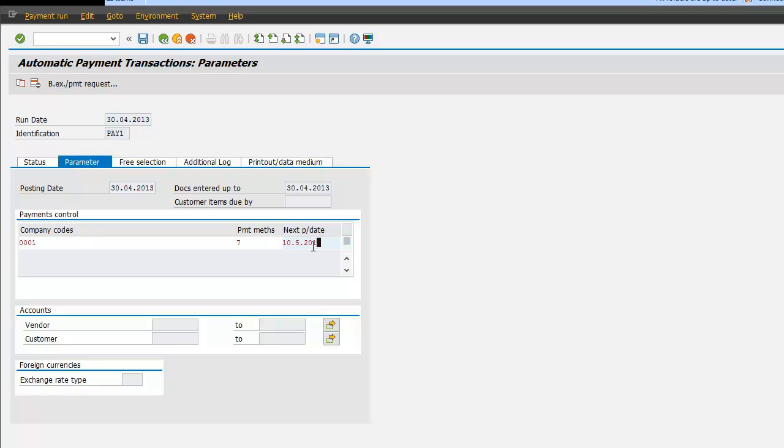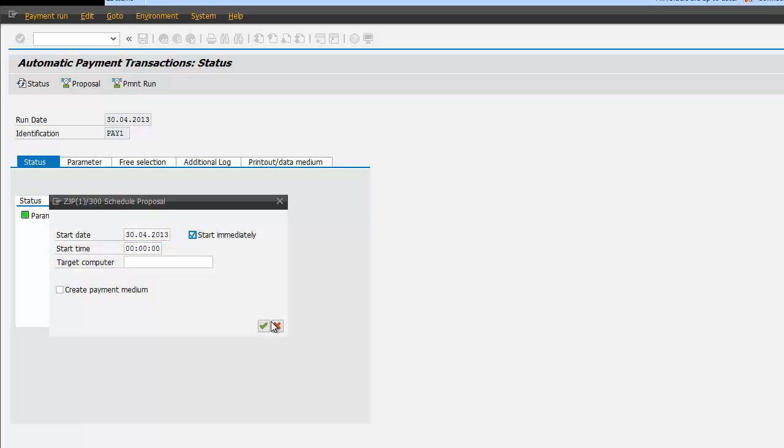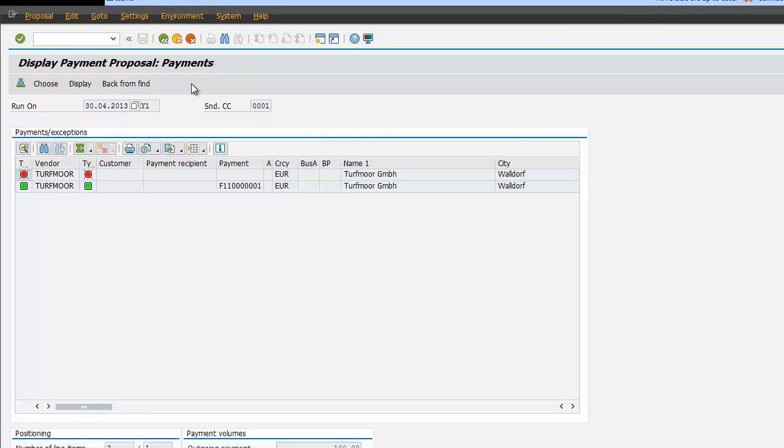Fill up the next payment run date, and finally, restrict the run to our vendor only. Save and go back. Now, after the parameters are complete, a proposal is scheduled to determine in advance the future payment run results. Request the system to start immediately and execute. Once the proposal is finished, display it and control the results.